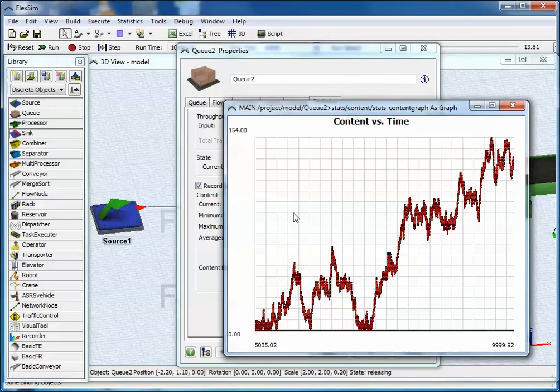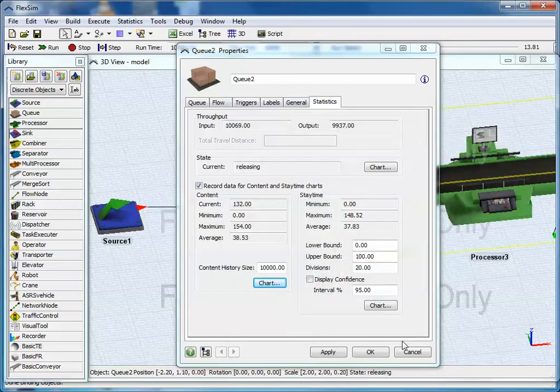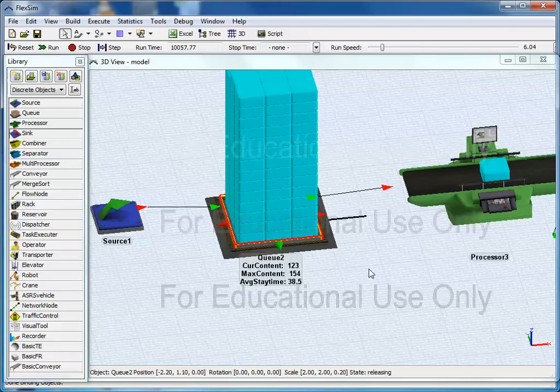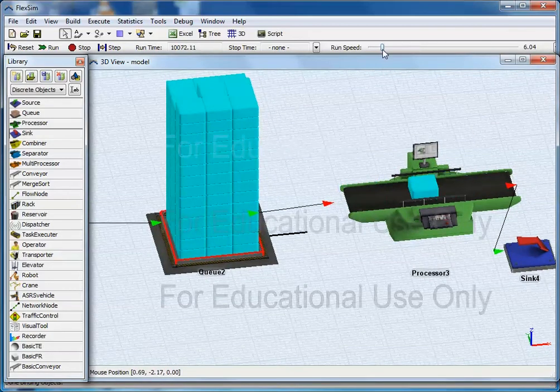And we see a trace of the content of that queue over time for the last 5,000 minutes of observed time. Now we would expect to see a long-term average for this system of about 48 parts in the queue. You can see there that the maximum content has actually risen to 154, and its minimum content is of course 0. So I'm going to stop the model again and just have another look at those statistics, and let's just wait for me to do that.